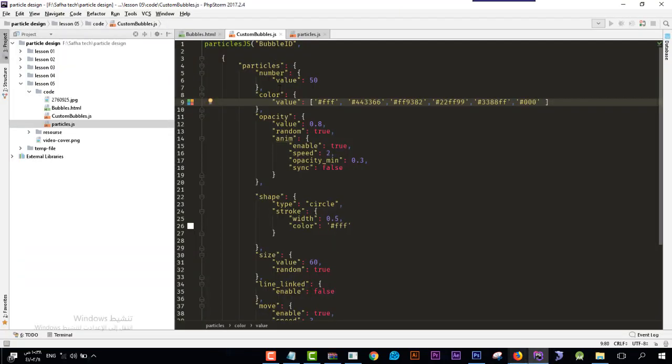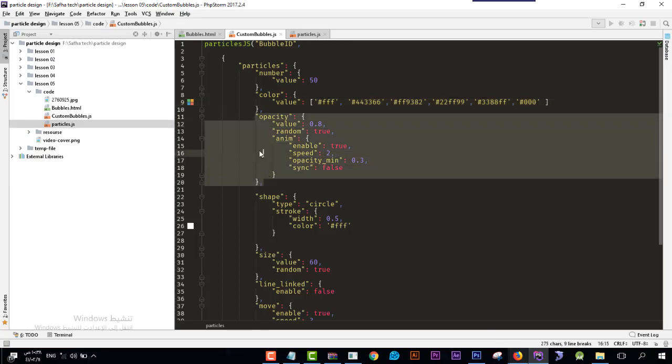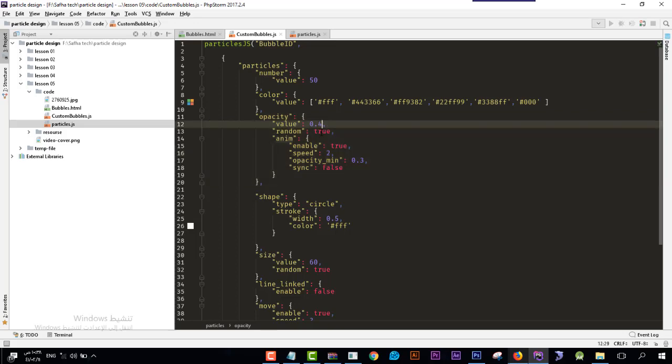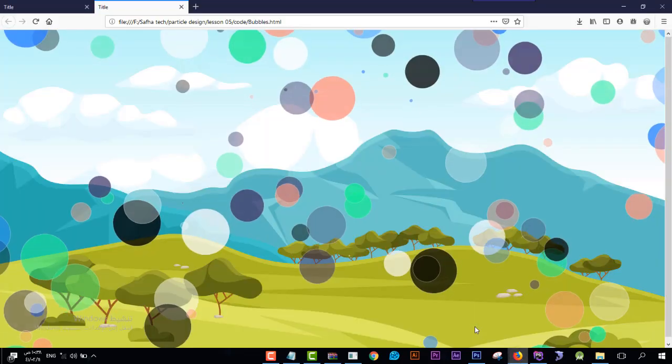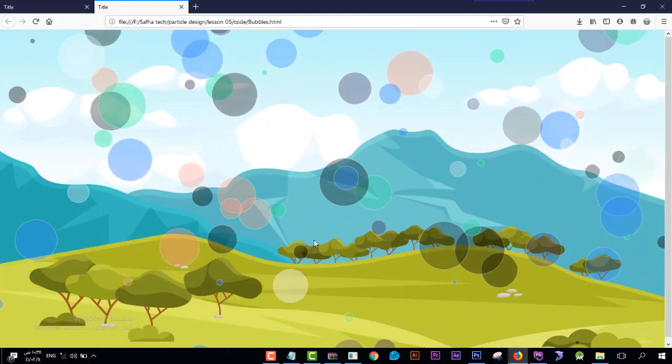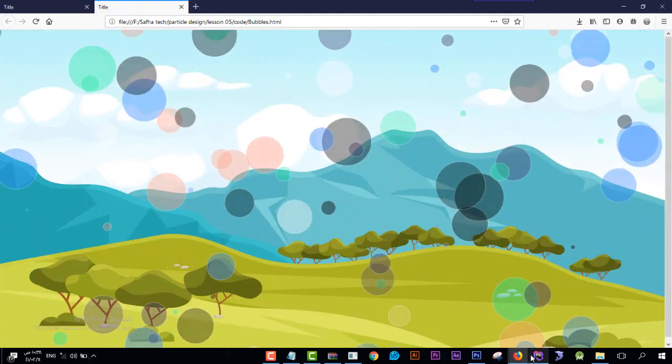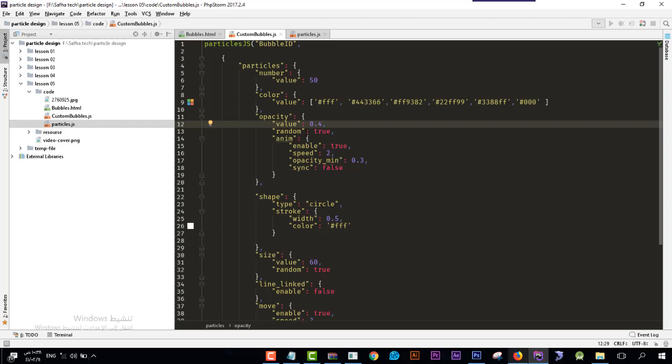Great. Also, we have the opacity that we needed. We could increase it, we could decrease it, we could delete it also if we don't need any opacity. So we could see 8, we could see, for example, 4. So the opacity will be low, so it's not clear. Let's return it back, then save it.